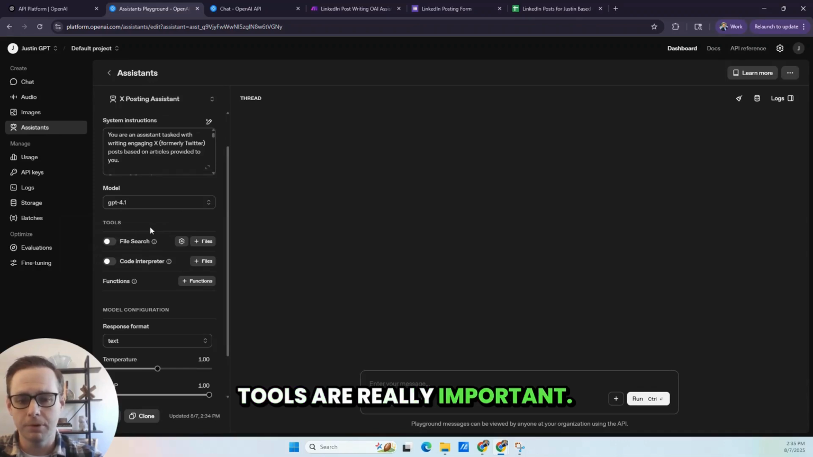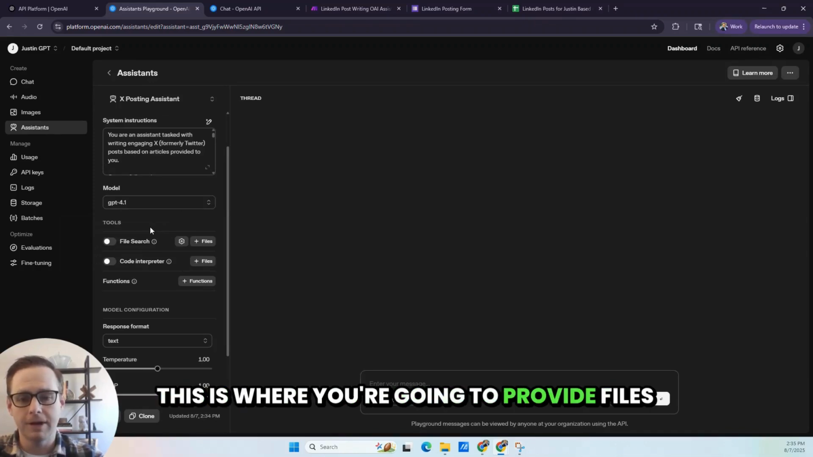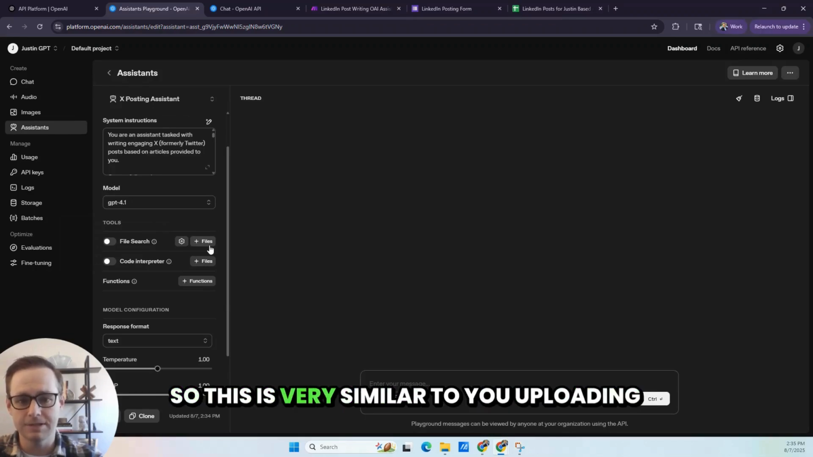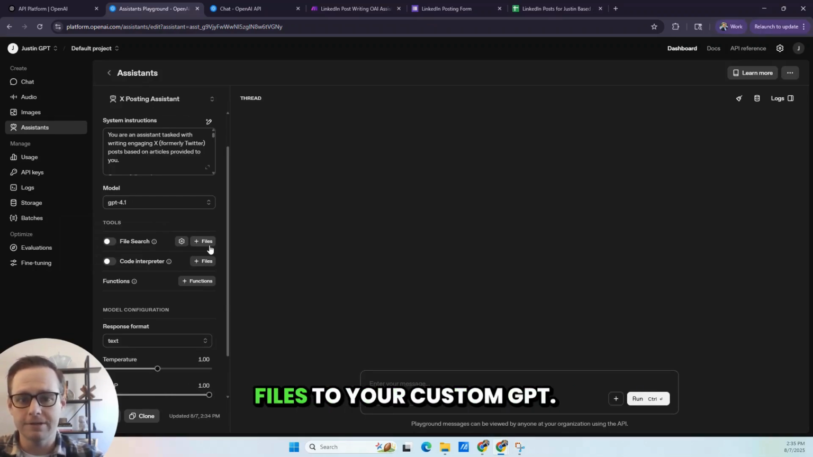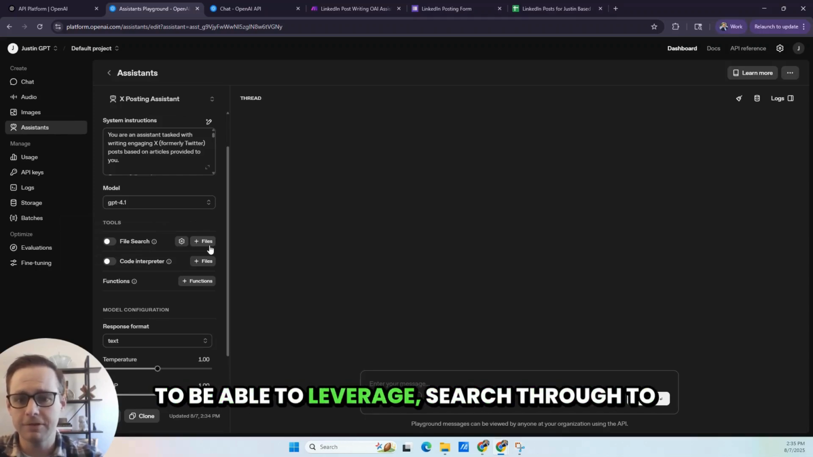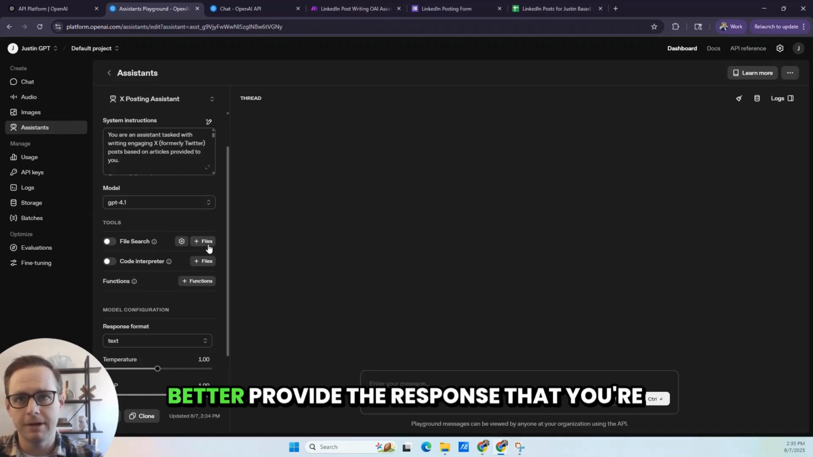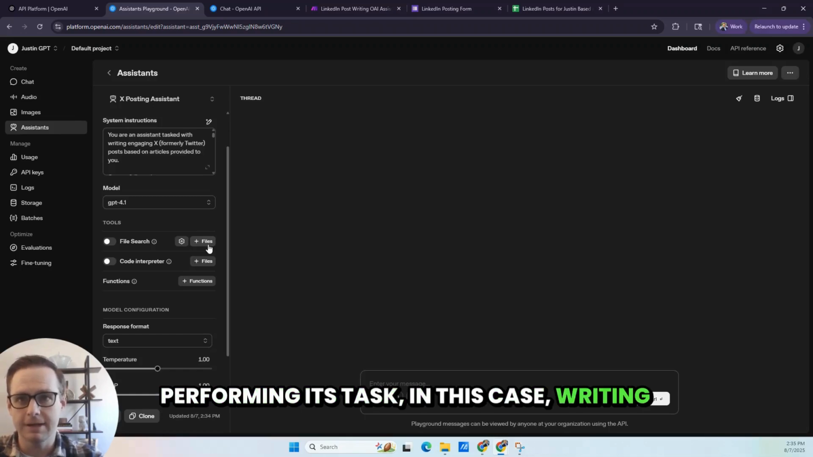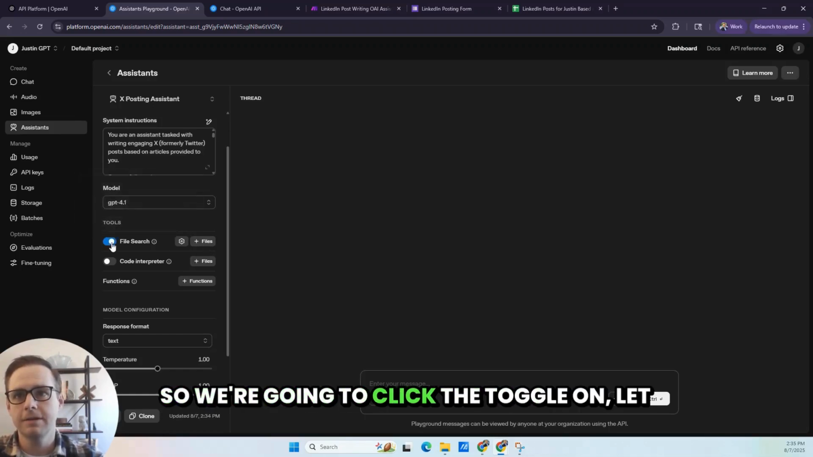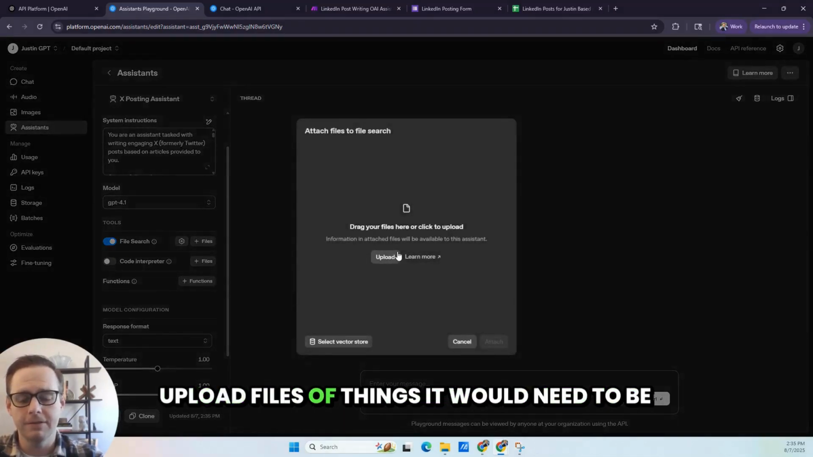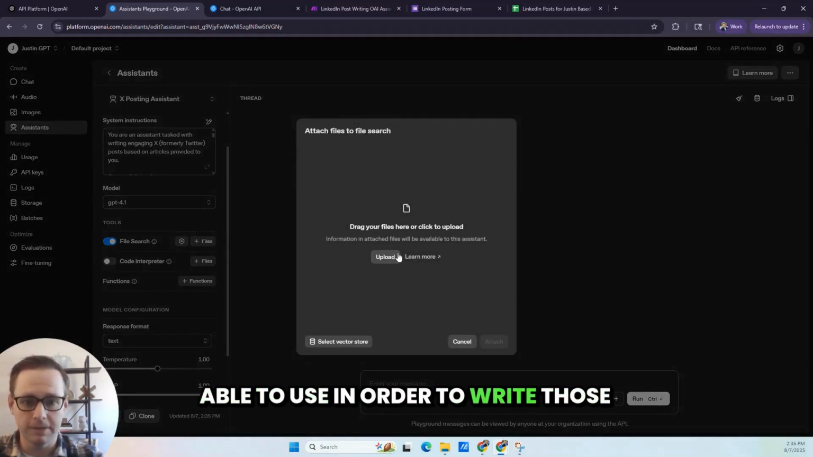Tools are really important. This is where you're going to provide files for the assistant to be able to access. So this is very similar to you uploading files to your custom GPT. These are files that the assistant's going to be able to leverage, search through to better provide the response that you're looking for whenever it's performing its task, in this case, writing an X post for us. So we're going to click the toggle on, let it search files, and then we're going to upload files of things that it would need to be able to use in order to write those X posts.